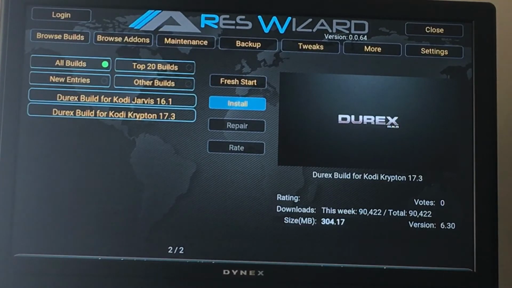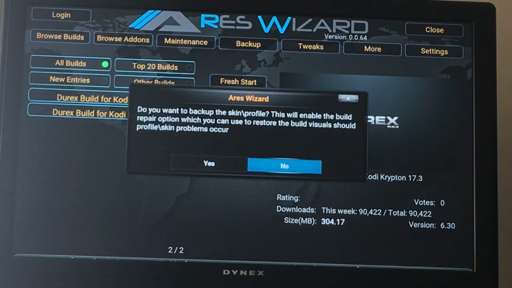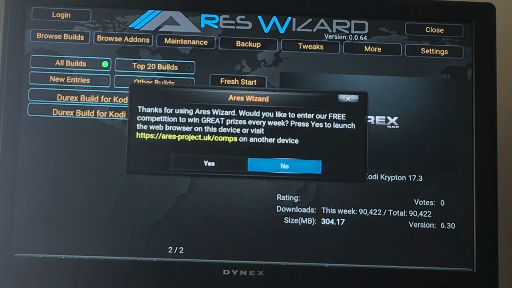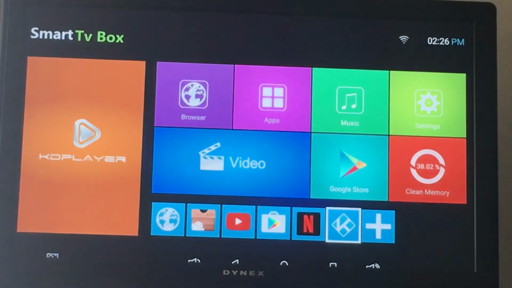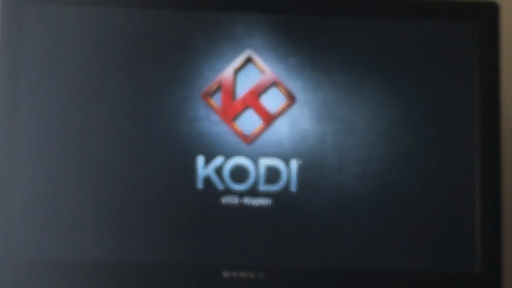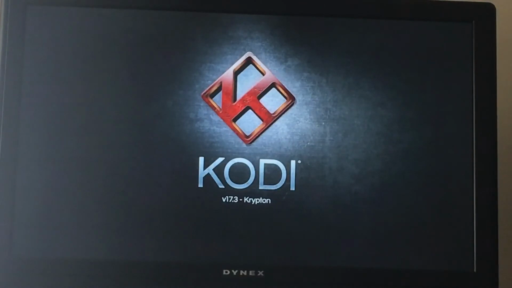Okay, so we're all done extracting the files. So here we want to click no. We want to click no again. And yes, we do. It's going to close it and restart Kodi. So now we're going to go back into Kodi, and our build will all be there. The Durex build. It's pretty nice. It separates the stuff into categories very neatly for you.